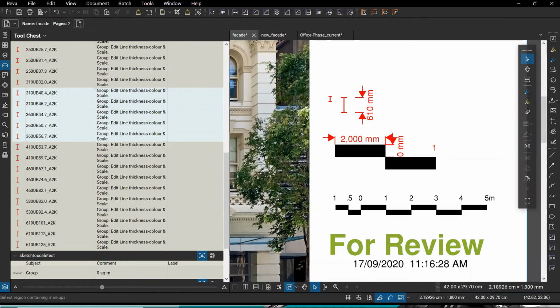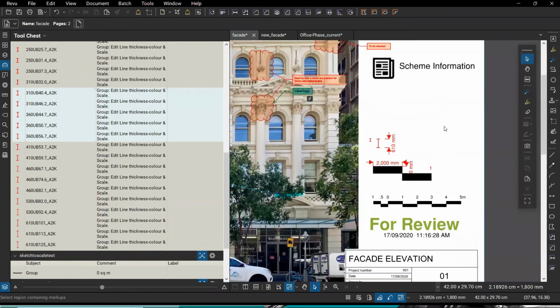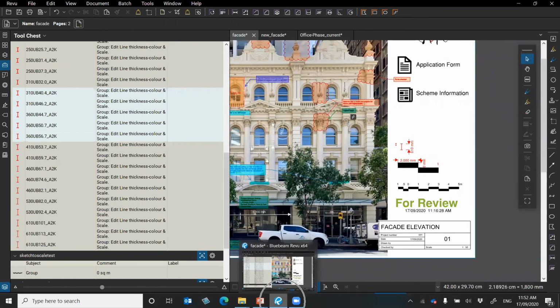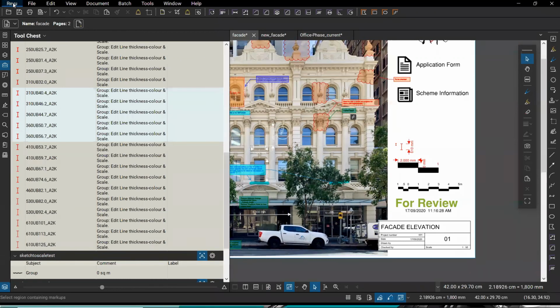Will Bluebeam be able to import 3D Revit files or 2D AutoCAD? Yes, it can bring in Revit files, etc. If you do have the CAD function, funnily enough, I don't have a Revit file open at the moment, but you can bring in Revit models as well.